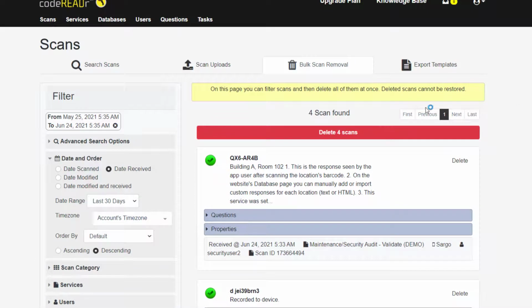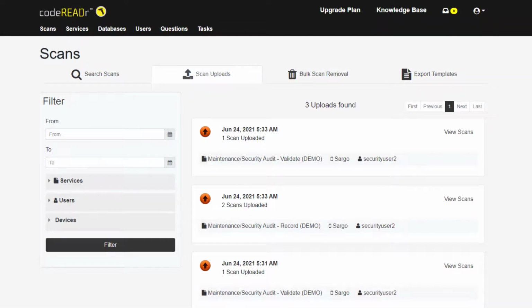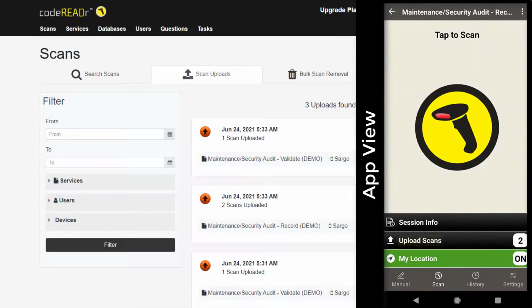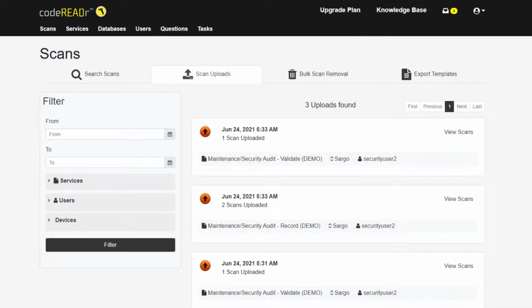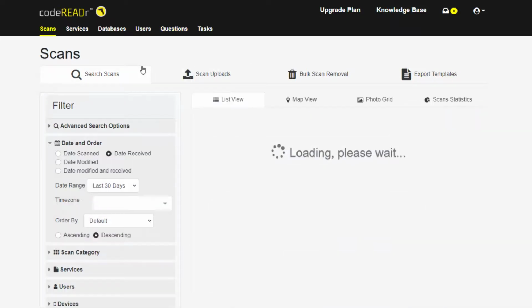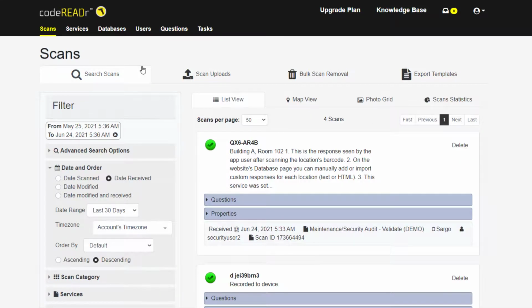To the left of the bulk scan removal page, you can find all of your scan uploads from the app. When your service is on device, all scans remain on that device until the app is connected to the internet. Your app users can manually tap to upload their on-device scans, or you can turn on autosync, which will do this action automatically in the background. Regardless, all of these uploads are sent to the scans page as normal scan records, but a history of which scans, when, and from which user were uploaded is found here. Clicking on Search Scans takes us back to the main section of the scans page.